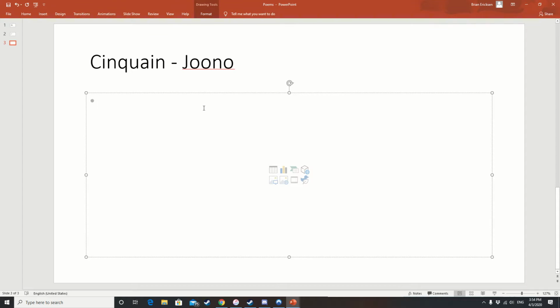A Cinquain has 5 lines. The first line has 2 syllables. If you don't know what a syllable is, I'll tell you right now. A syllable is how many beats a word has, or how many times you could clap your hands while saying a word, once for each little bit. For example, Juno, he's got 2 syllables in his name.